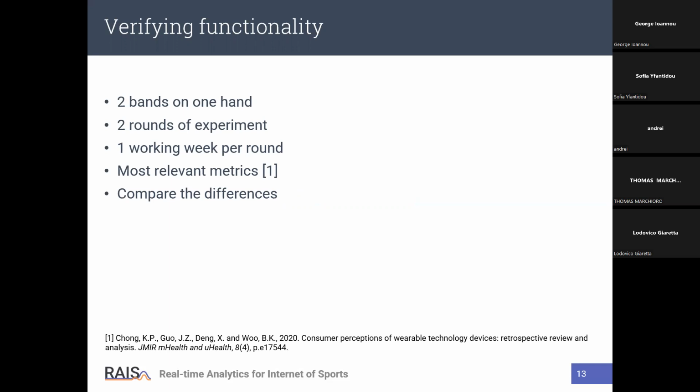So we run 2 rounds of experiment. In the first round, we run an experiment where a user wears 2 smart bands on one hand, located closely to each other on the wrist. One band we use in off-the-shelf mode, so everything that was envisioned by the manufacturer is present. We don't block anything.